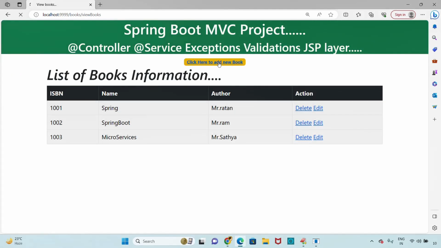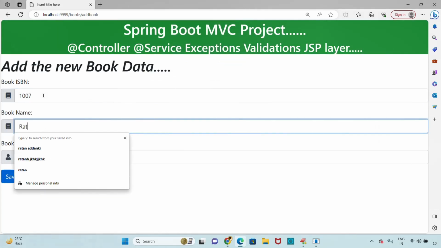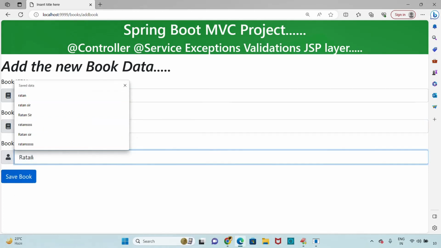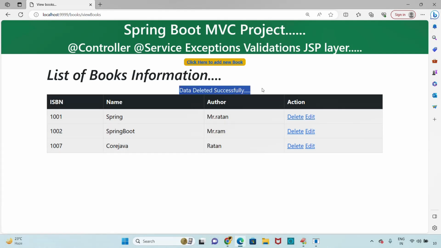Click here to add the book object. Once we click here to add the book object, book ID 1007, book name something like Core Java, book author is RATAN. Just click on save book. Data saved successfully. We got this message, right? If you want, you can delete this book, guys. Delete is working fine. Data deleted successfully.